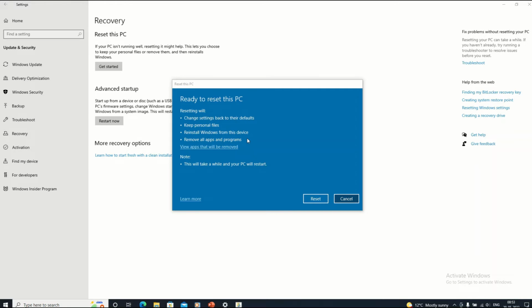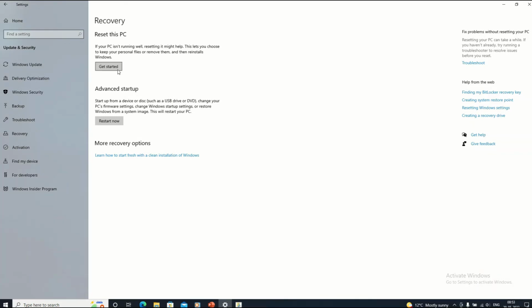So my system is ready to reset. Once you are happy with these details, just click Reset. This option is only for reinstalling the OS. Now I will show you the second step. Click Cancel and repeat the same steps again.